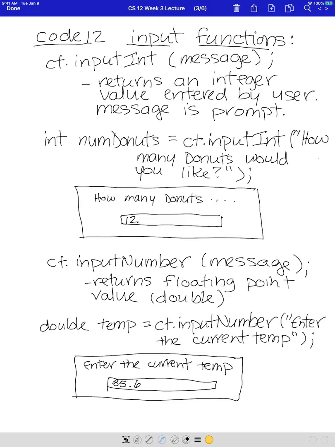Here they are. The first one is inputInt. That is going to allow you to ask your user to input an integer value. You say ct.inputInt, and then you give a message which is the prompt for the user. That will return the integer value that the user then types in. And you have to assign that to something. So if I say int numDonuts equals ct.inputInt, "How many donuts would you like?" And notice my prompt is in double quotes.